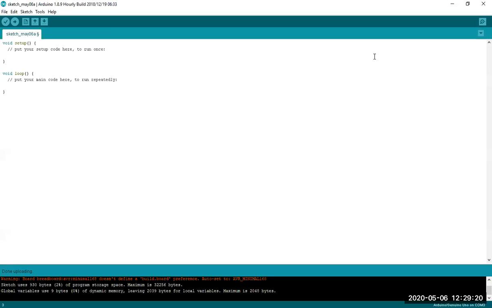This is the Arduino IDE, which stands for Integrated Development Environment. And this is where you're going to type in your programs and have the compiler translate them and upload them into the Arduino.